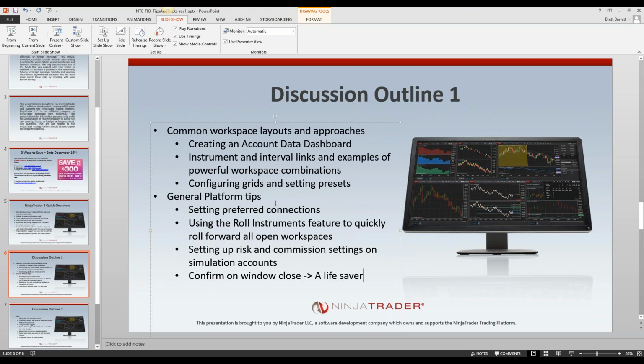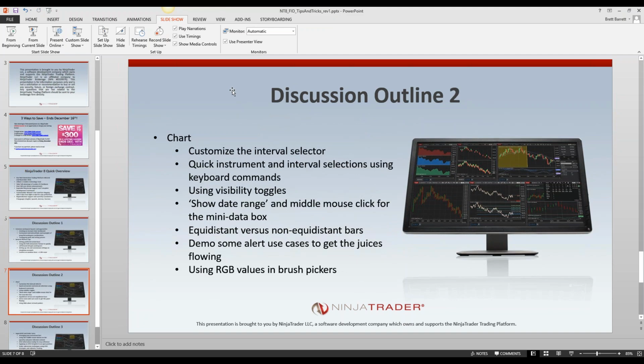And then as far as general platform tips, let's see what else we got on our next slide here. Okay, yeah, getting into charts. I want to get into charts a bit. Charts is arguably one of the most used windows in the product. There's definitely a lot of little tricks to know about charts to get the most out of them. Let's go through a few of those now.